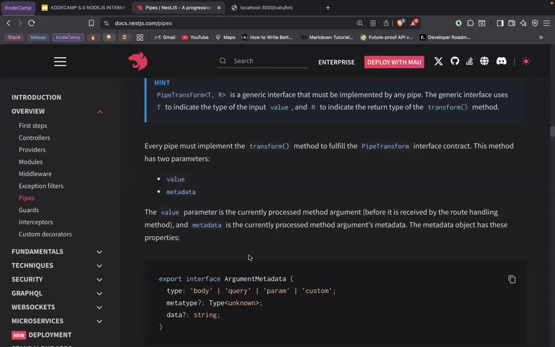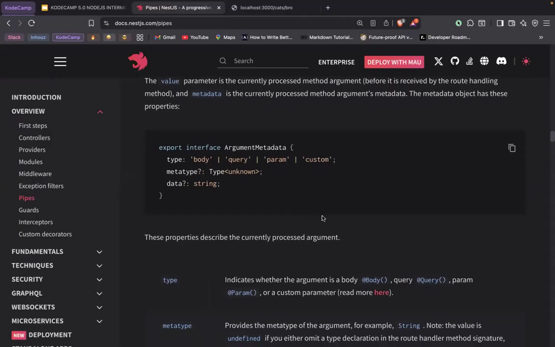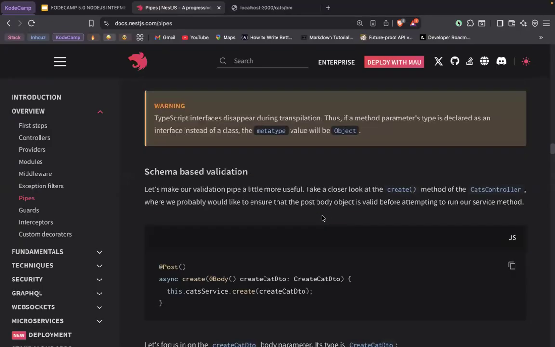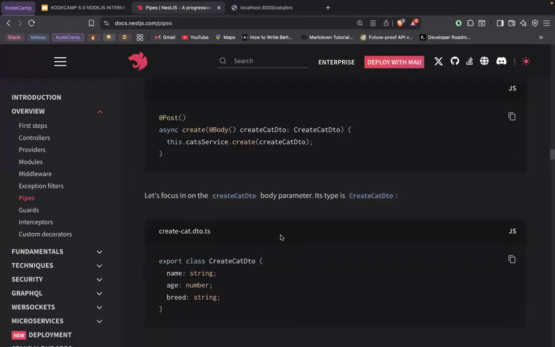The metadata object has these properties. There is the type, which is body, query, param, or custom, and the metatype, which is of type unknown. The data, which is a string. So if you want to build custom pipes, you can go ahead and do that. But we've seen how we can use the built-in pipes for now, and that is a go for us.